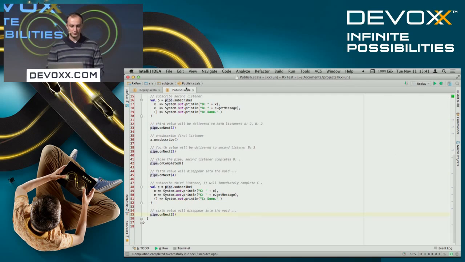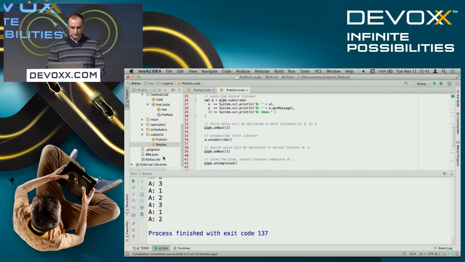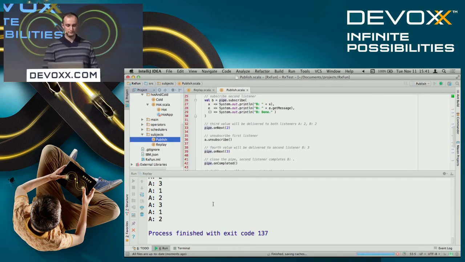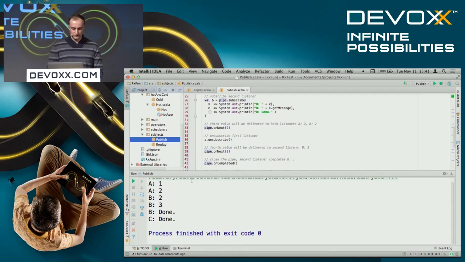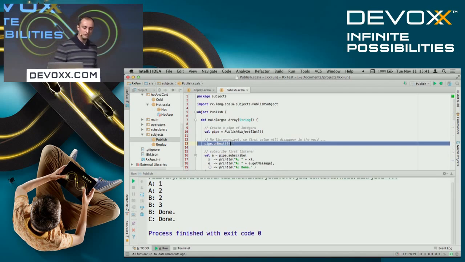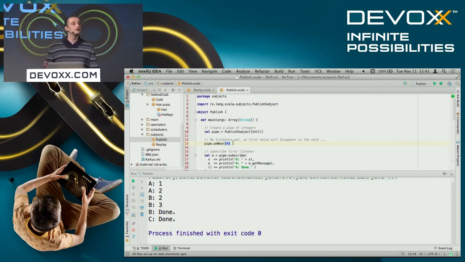So if you quickly run this, we see that indeed everything is emitted up until the point that the stream completed, and everything else has been discarded. And also, the 0th value that we emitted before anyone was subscribed also got discarded.